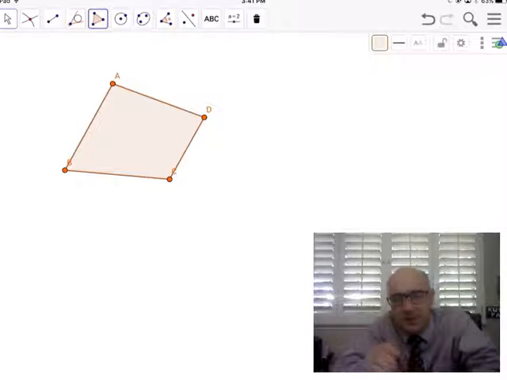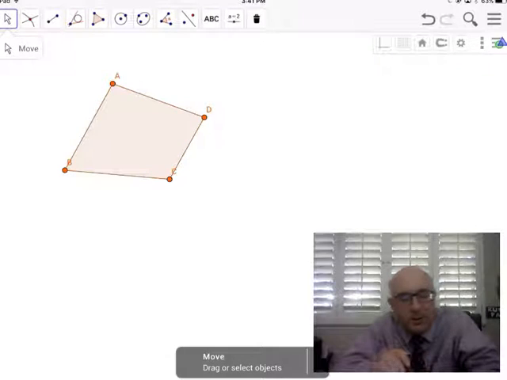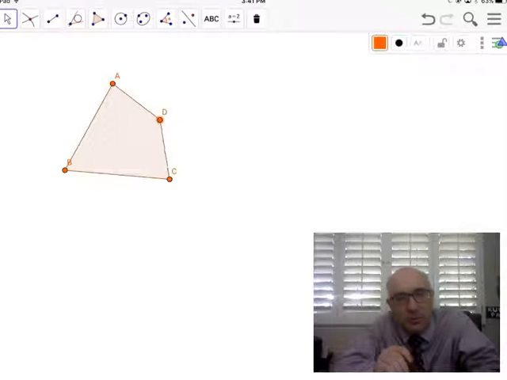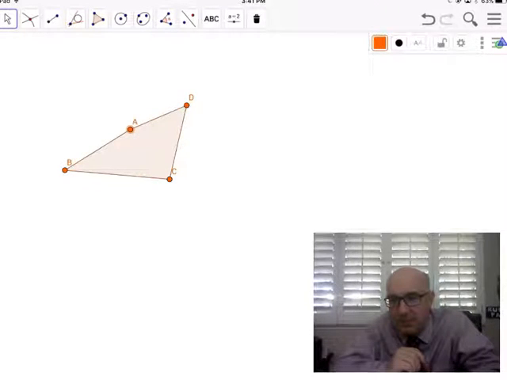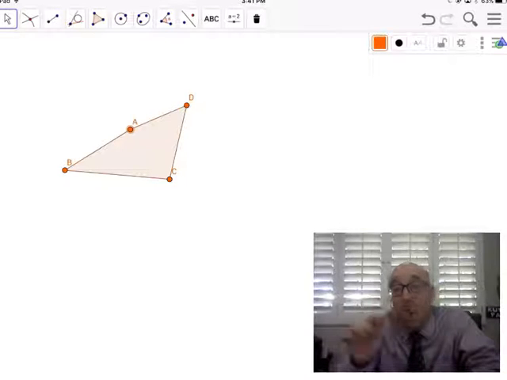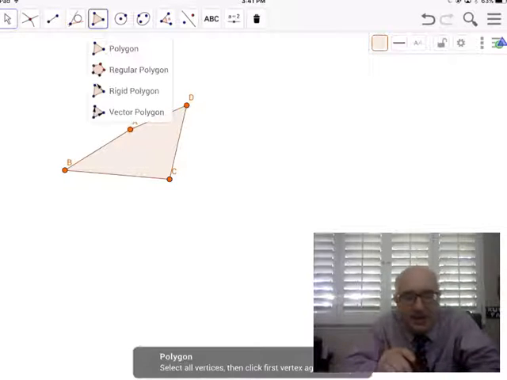Now, because these points were just placed out there, I can go back and, oops, I had the wrong tool. I can go back and move them around or whatever the case may be. They're not locked into position. But if I want it locked, they got a rigid option. Ooh, I like that one.